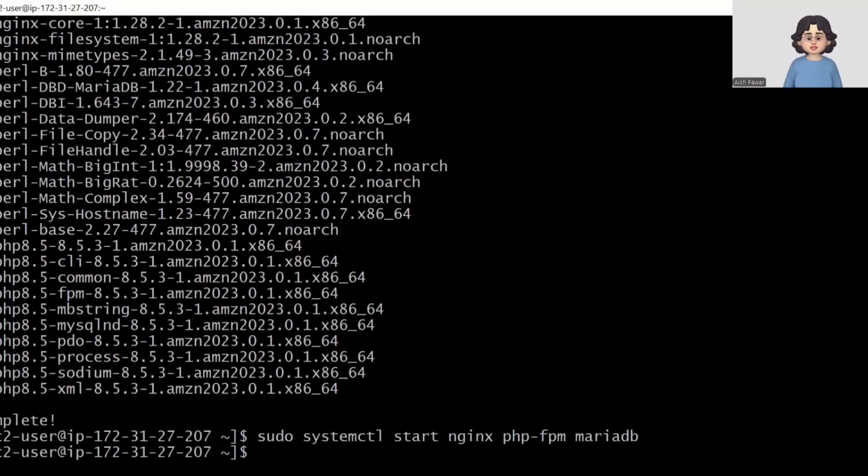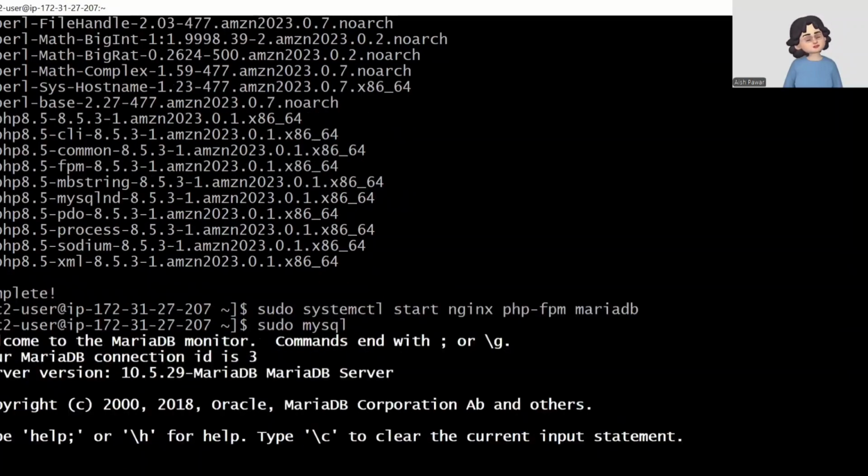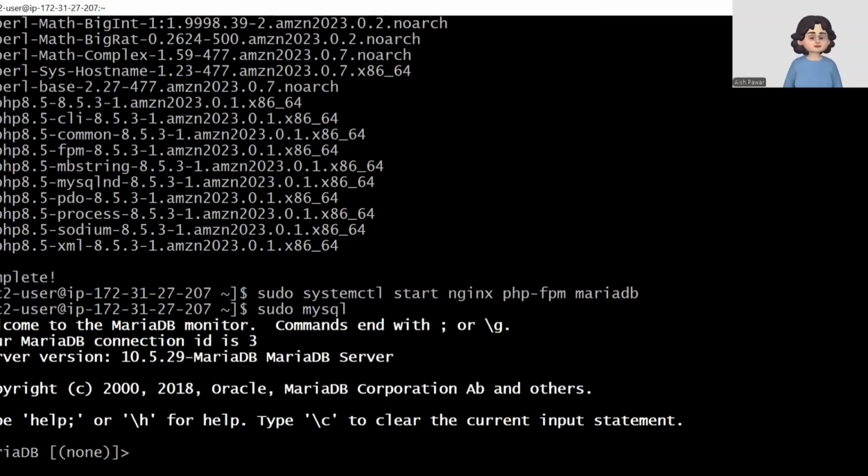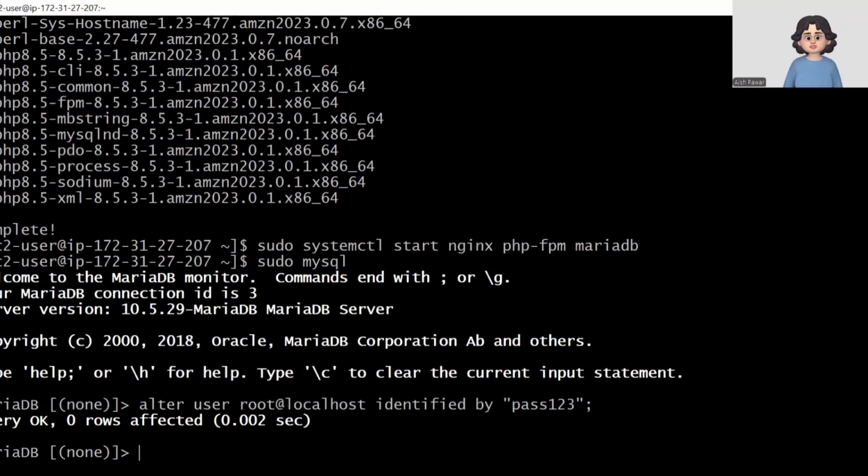After starting the services, first let's create the database and set the password for the database. I usually fire the command sudo mysql. Into that, I first create a password using ALTER USER root@localhost IDENTIFIED BY pass123. I have taken the password pass123 for the MySQL service.